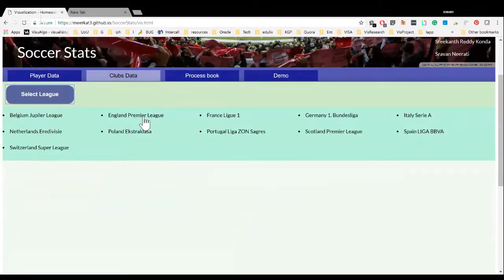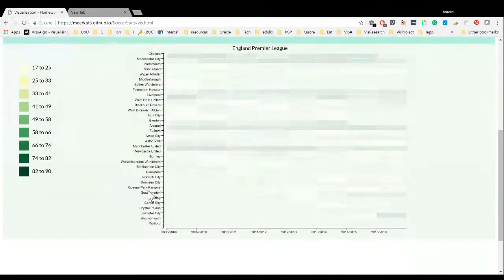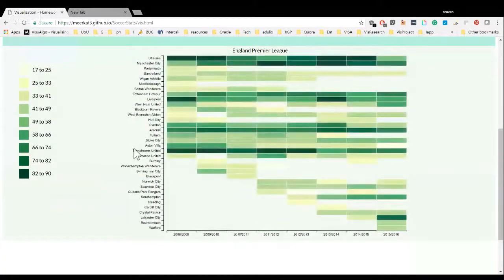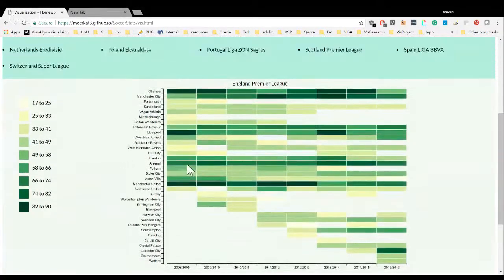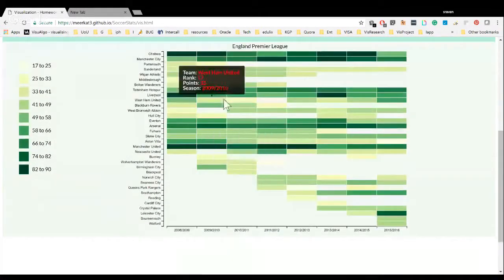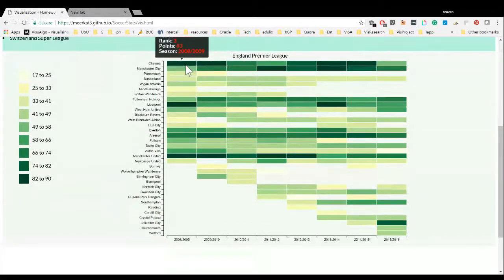We can select the league which we are interested in, and it essentially shows a heat map which summarizes the total number of points that we can check towards the left in the color legend, and how the club has fared over the years in that particular league. And the tooltip summarizes the information, the rank of the club in that season, and the points.